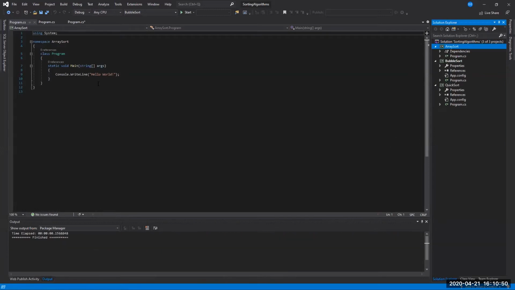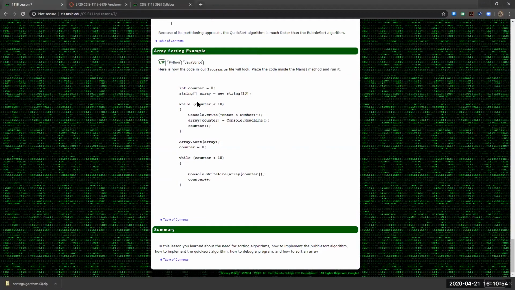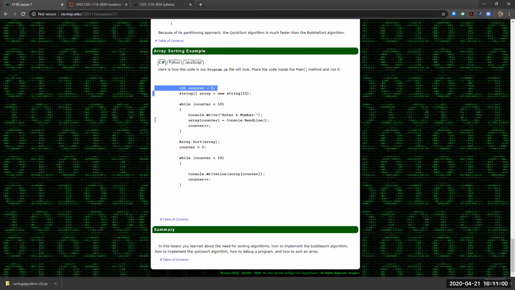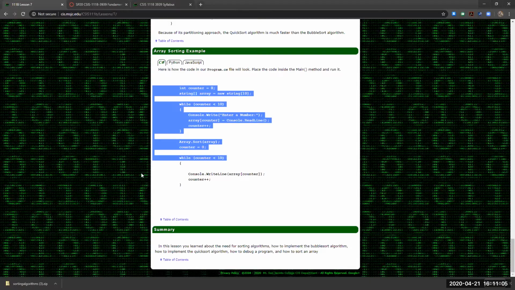Okay, so we get our basic template here. Let's go back now to the code in our lesson and just grab all this code here. This is just going to be put into our main method. There are no custom methods here, so this will all run in main.